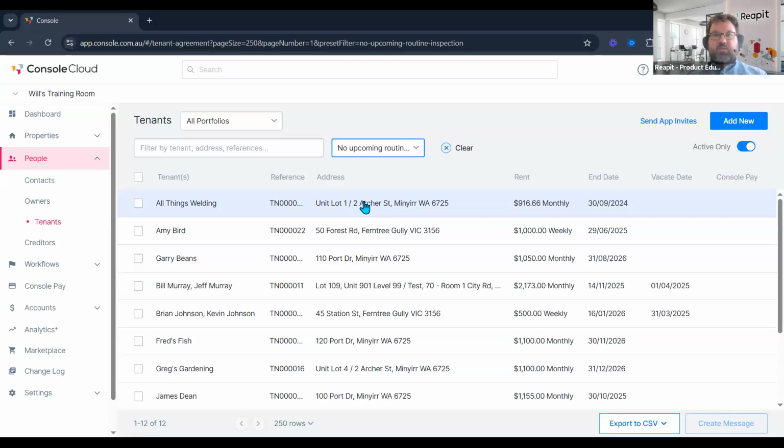when I set the property up, I didn't put a routine inspection schedule in at the time. Obviously, that should never happen, but just in case. This gives us a report we can come through and check. Now, I've come through and spotted one of those earlier, so we're not going to go through each one.